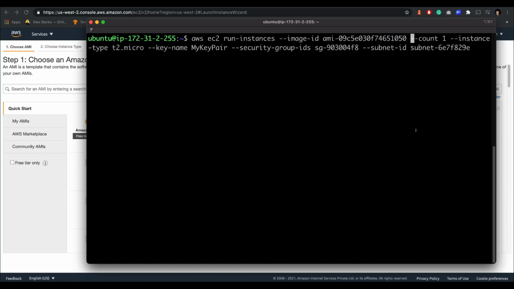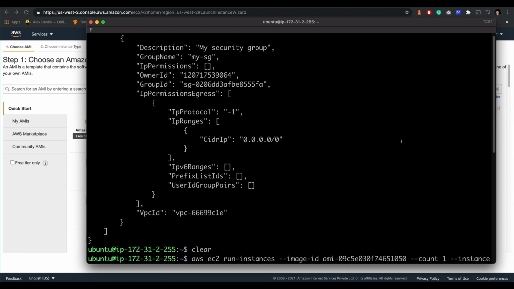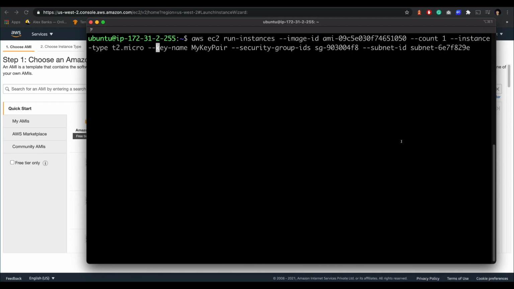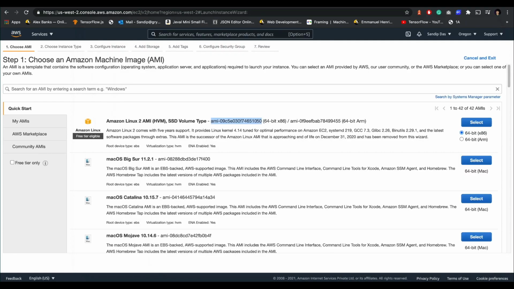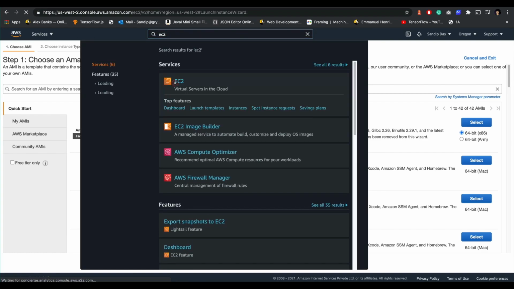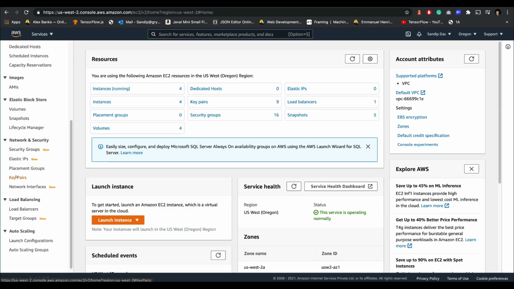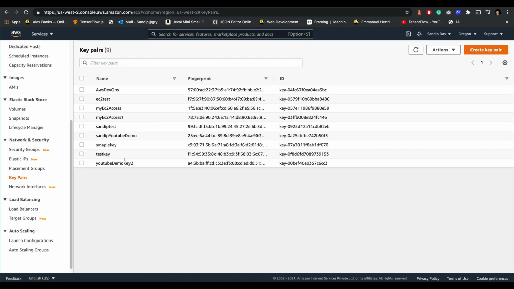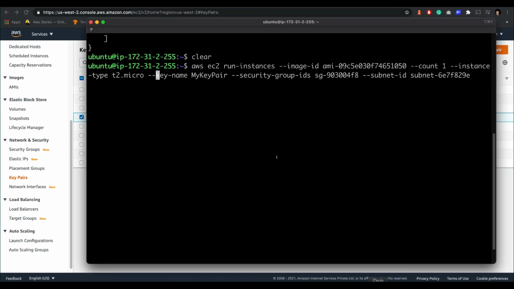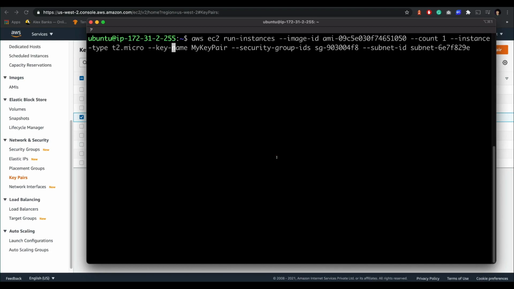Then how many instances you want to run. Then the instance type, t2.micro. Key pair should be the name of the key pair we created. You can just see the name here. We just go to EC2, then go below to key pairs. We created my EC2 access 1. Just specify the name.